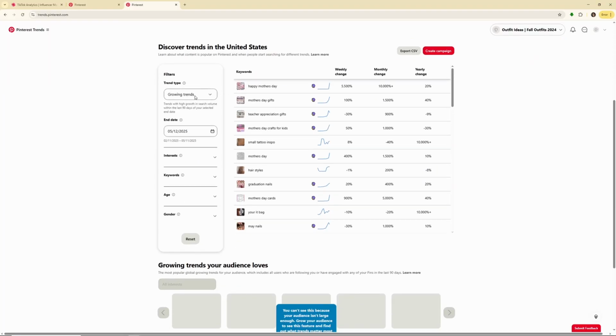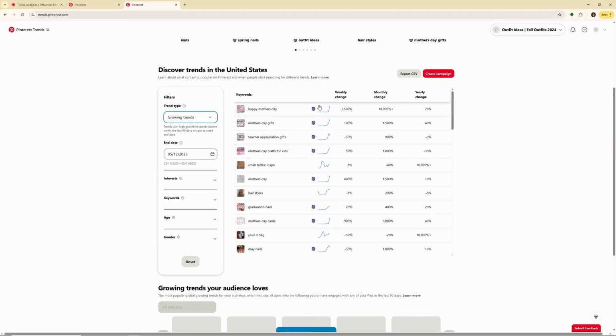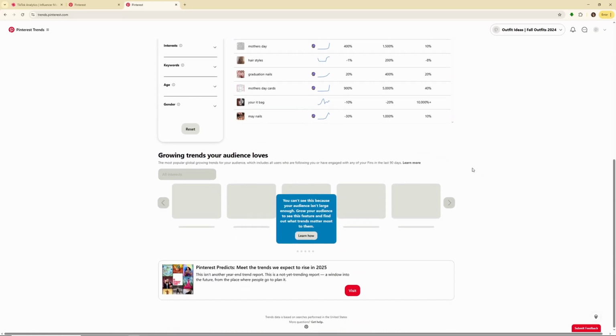Let's say you can choose growing trends, seasonal trends, top yearly trends, or top monthly trends. If we click on growing trends, we can see that Happy Mother's Day gifts, teacher appreciation gifts had the highest monthly changes of all of other keywords. And this is basically how you're gonna do your research.